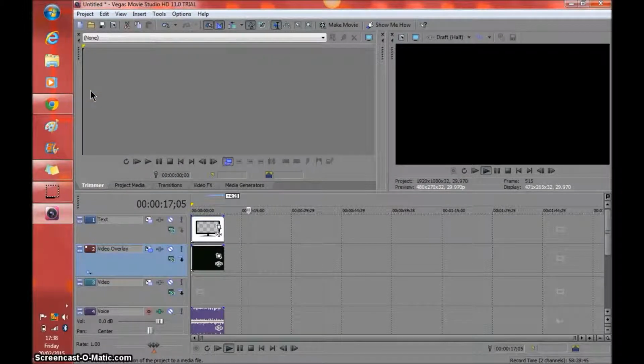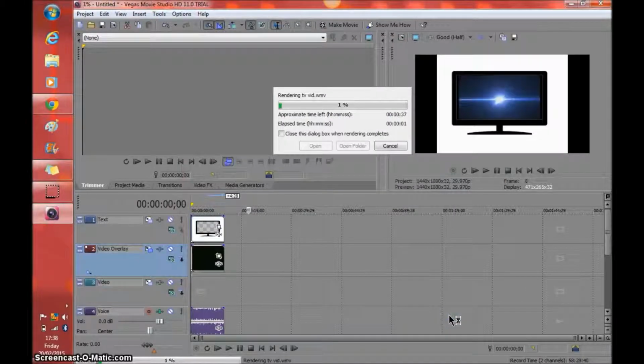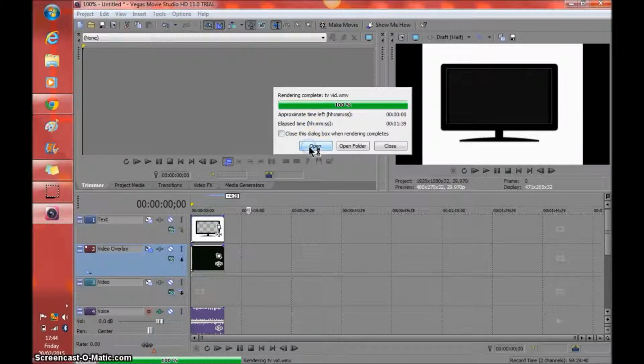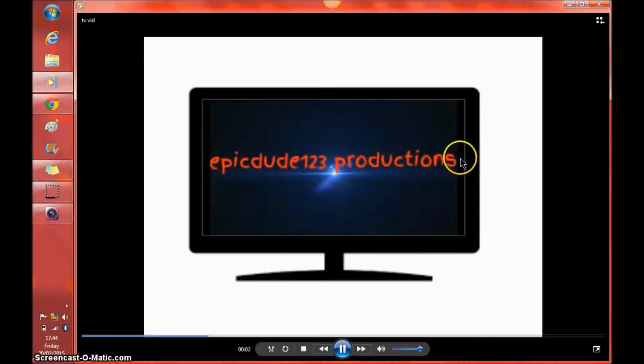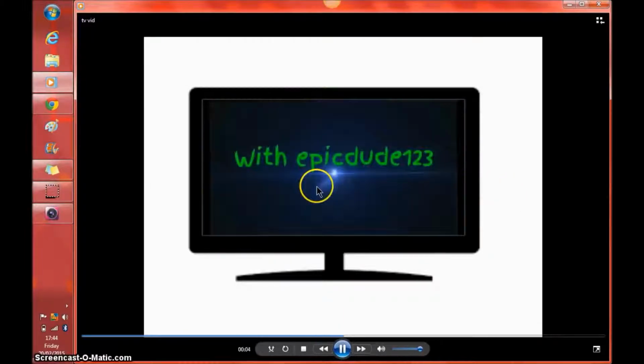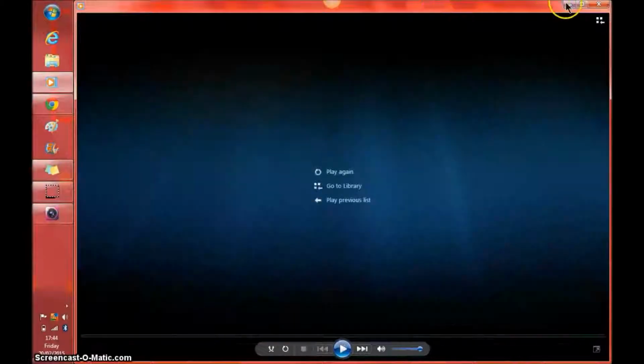Render as, let's do TV vid, and it depends what your thing is. I'm going to save mine as Windows Media Video, and it should save quite quickly, depending how long your video is. Okay, so mine's just saved. I'm going to open that. It still has the black around it, but you can change it. If you had your TV bigger, it wouldn't have that. But there we go, it's rendered.